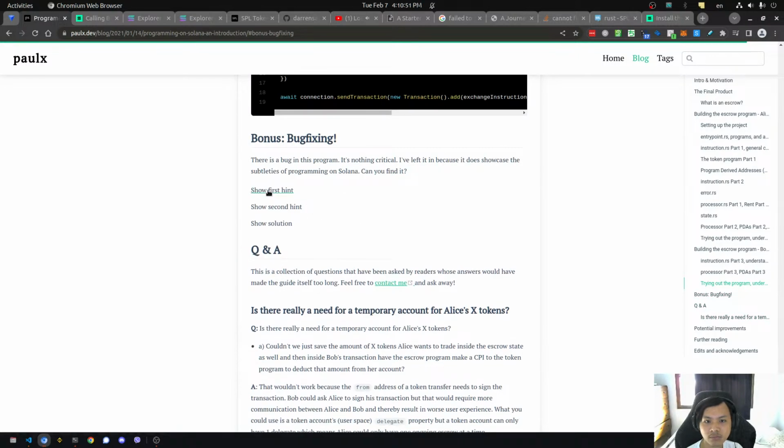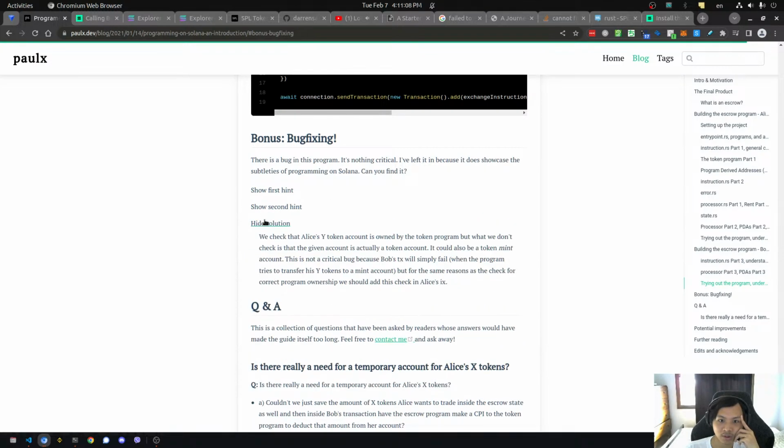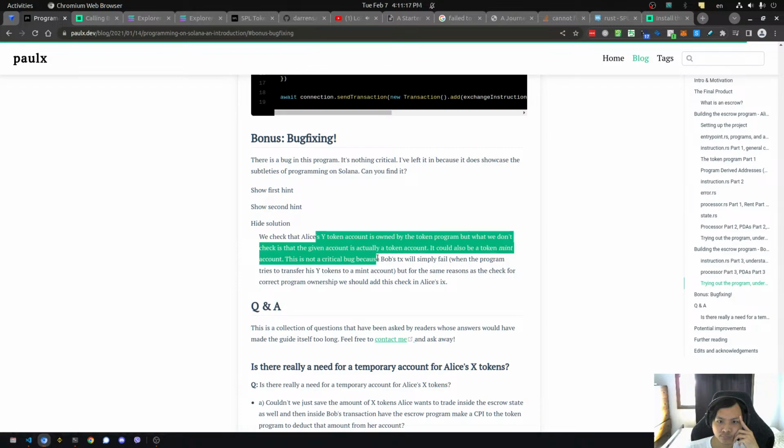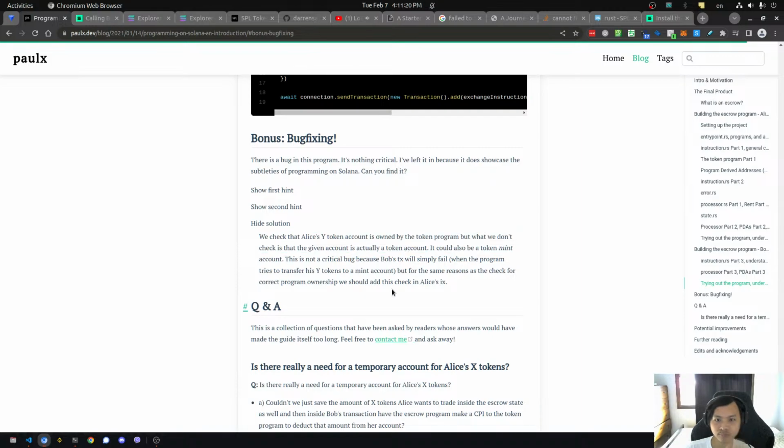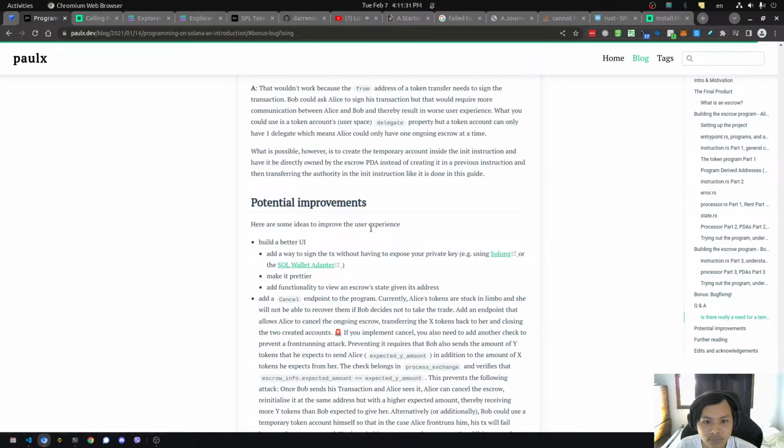Bonus bug fixing. Show first hit, second hit. Yeah, so he did intentionally do it. So he was intentionally testing it. Alright, okay, so that was the error thing that was missing. There's an additional check missing that has to do with the possible states of an account. Didn't check that one. I see. Cool.